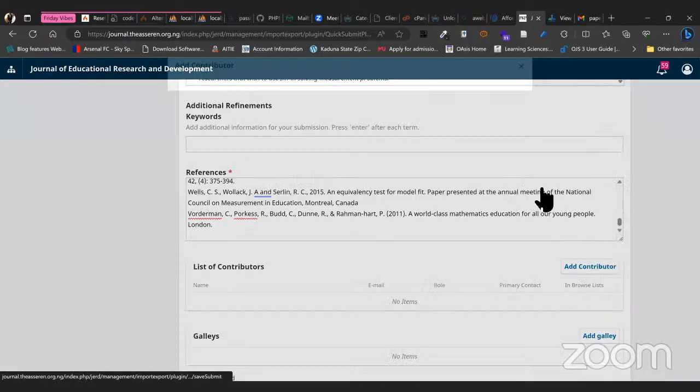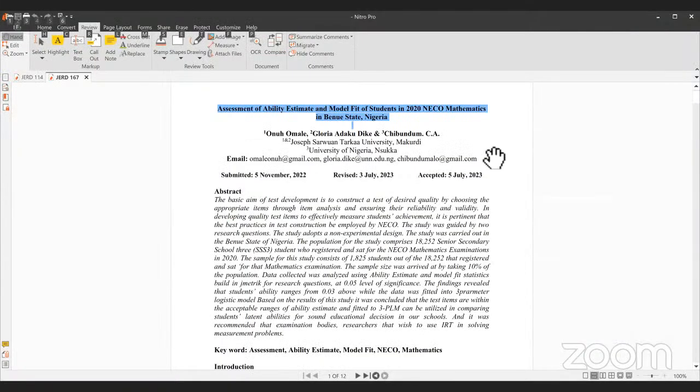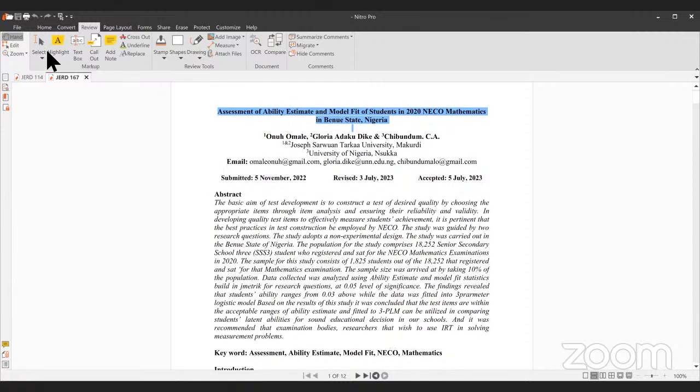Then the list of contributors is the next. So these are the list of authors on the paper. So let me come back here. So the first person is Onu Omali. Now we're going to have a little bit of an issue here, identifying which one is the surname. You know, surname is the most important in citation. Omale is the surname. Okay, so I'll put Omale Onu. Let me just copy them so as to avoid mistakes.